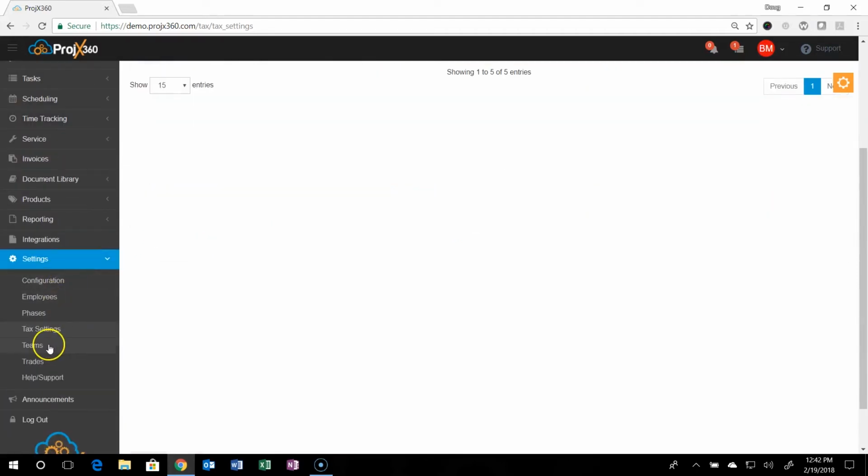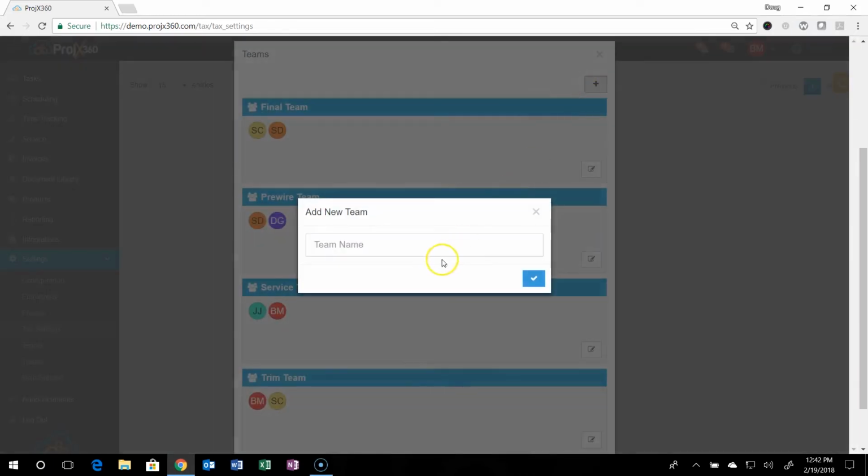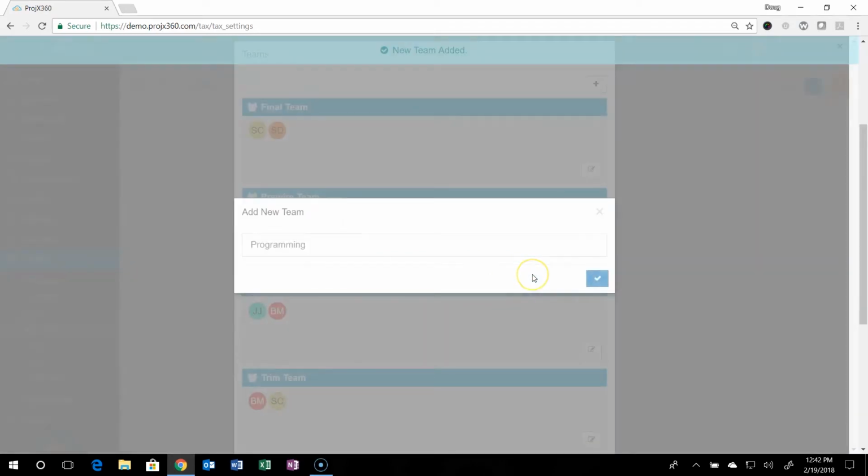Going on, you can set up your teams. So for scheduling, you can create as many different teams as you'd like. So you could have a final team, a pre-wire team, a service team, trim, whatever you want. To add a new team, just hit the plus symbol, and then you'll give that team a name. So maybe it's programming, hit OK.